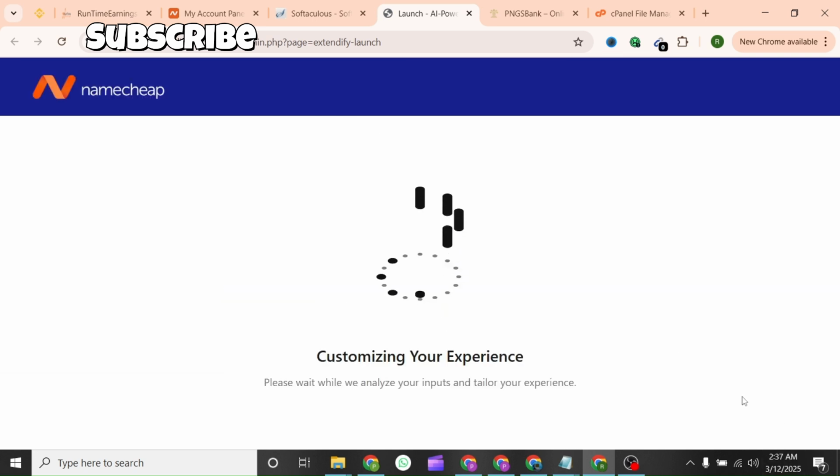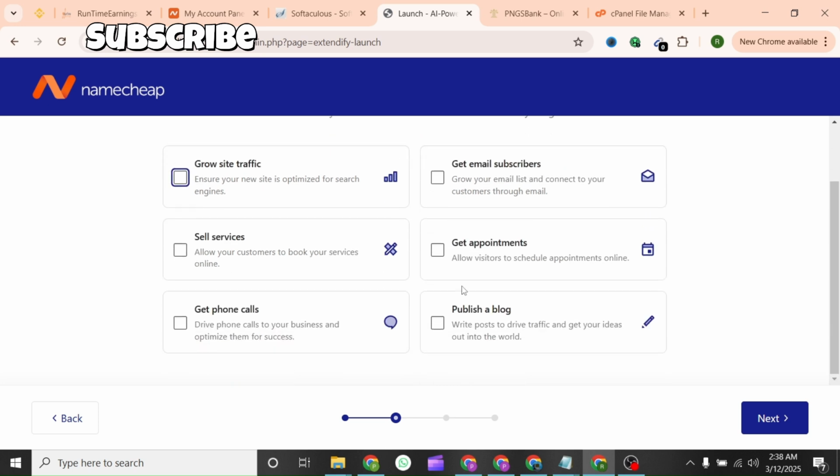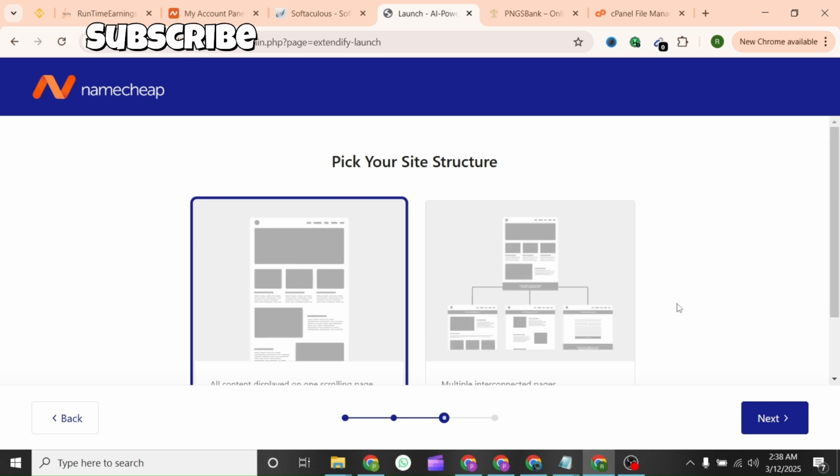So AI is helping me to customize my site, but I still will not really need it, but I'll just allow them to do some crazy things. So this is Namecheap powered. So I want to go with get traffic. So I'll click on next.